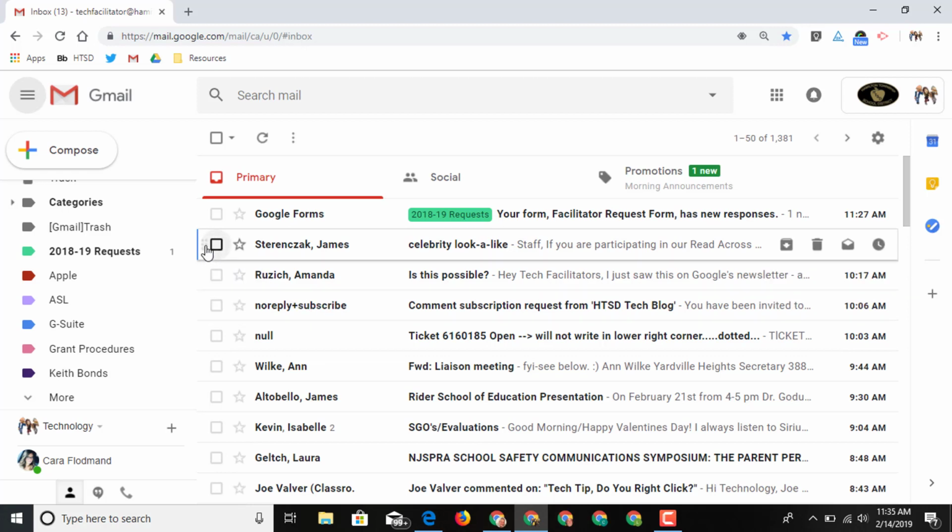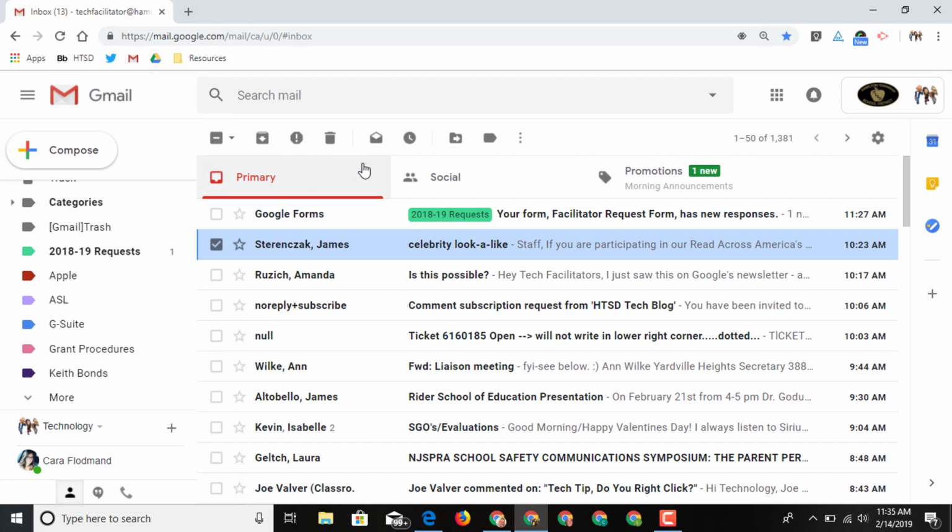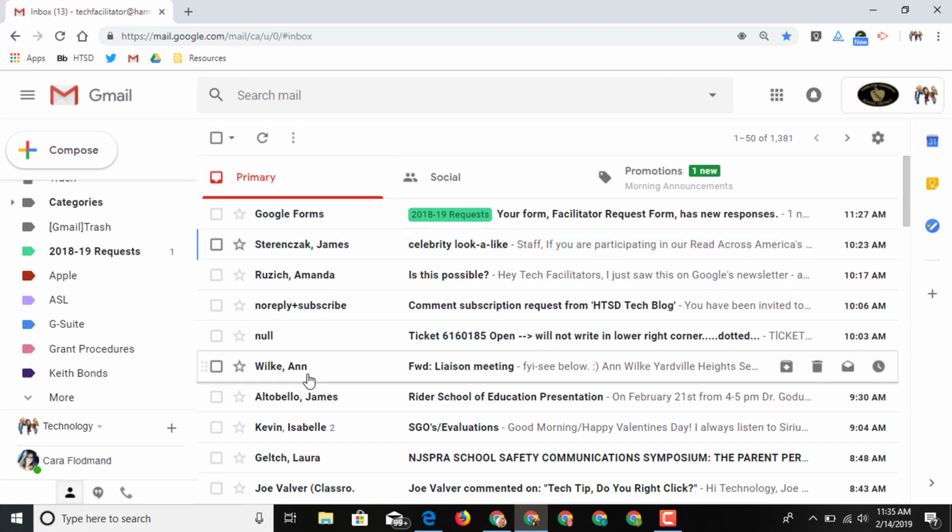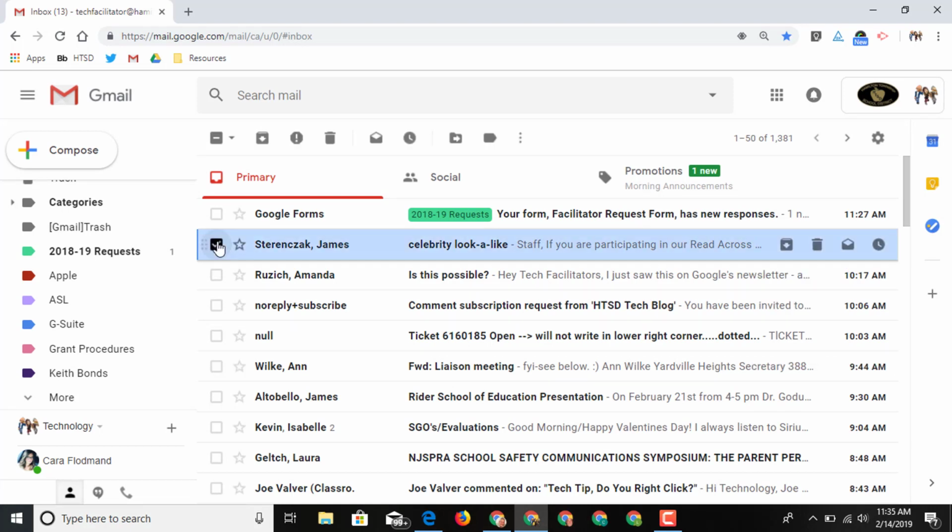If I select an email in our inbox, any email, we'll see that our toolbar will appear at the top of the screen. If you have no email selected, you will not see a toolbar, but once you select an email, that toolbar will appear. Now, some of us have words in our toolbar, and some of us have icons. I have icons. If you don't know what those icons stand for, if you just bring your mouse pointer up to that icon, it'll tell you what that icon means.